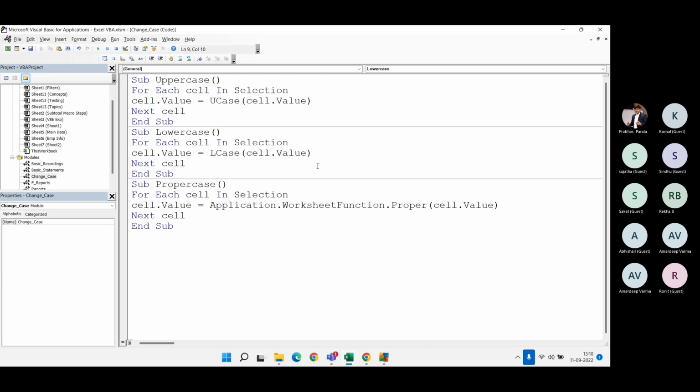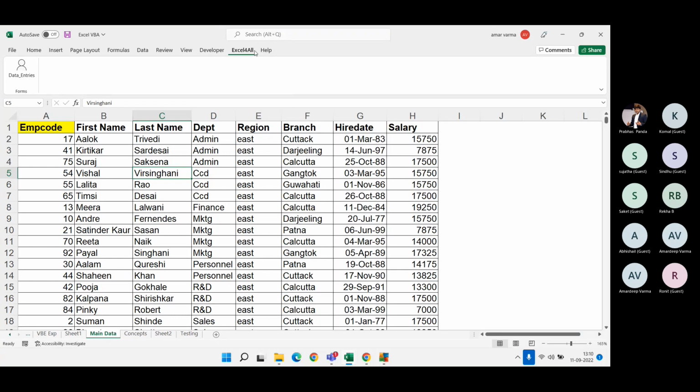Now I want all of you to create one more group. The tab that you have created, create one more group called Change Case. And in that, I want all of you to put those macros, uppercase, lowercase, and proper case. Can you do that? Create one more group called Change Case and assign the macros inside that. Don't create one more tab. We already have a tab called Excel4all. In that, create one group called Change Case and assign the macros inside that.